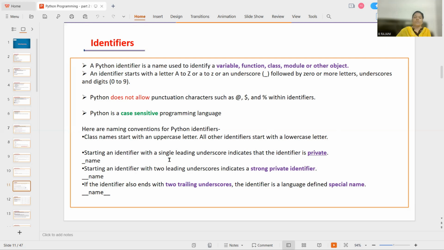Starting an identifier with a single leading underscore indicates the identifier is private. Two leading underscores means it is a strong private identifier. And two leading and two trailing underscores means it is a special name. For example, two leading underscores, main, and two trailing underscores. Another example which we just saw in our presentation is docstring: two leading underscores, doc, and two trailing underscores.